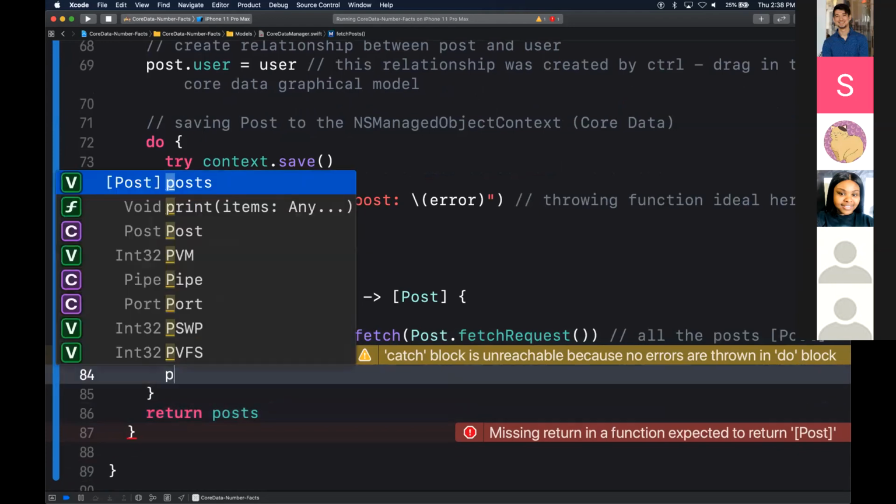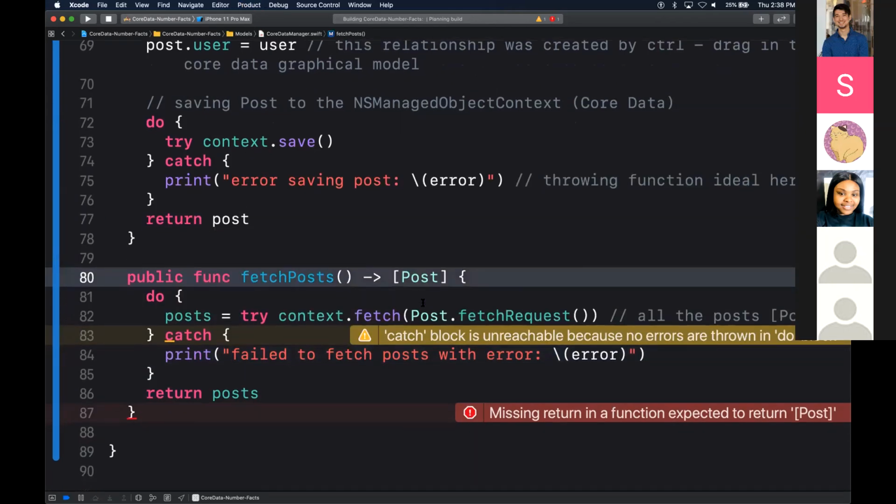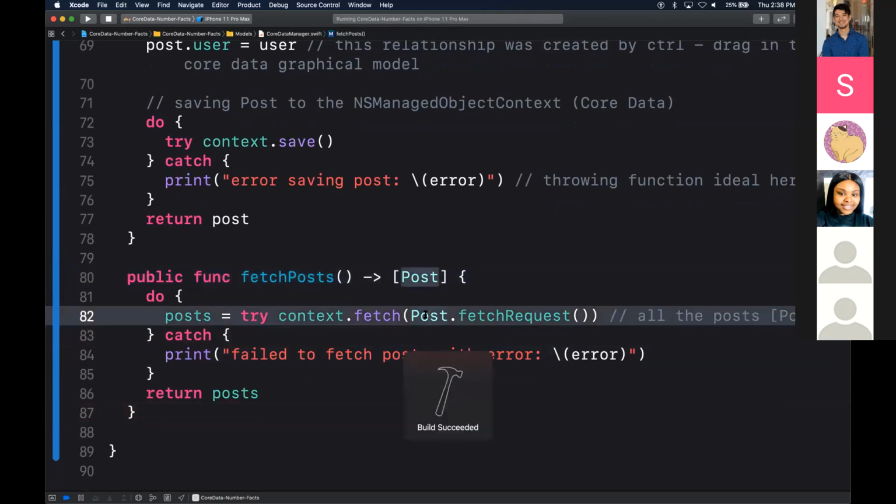And for the catch, we'll simply have a print statement saying failed to fetch post error, and put in the error. Awesome, thank you. Build, and we have our fetch post. So we are good.